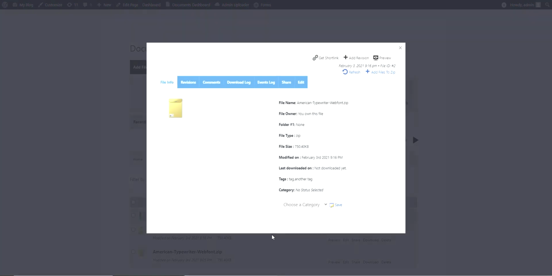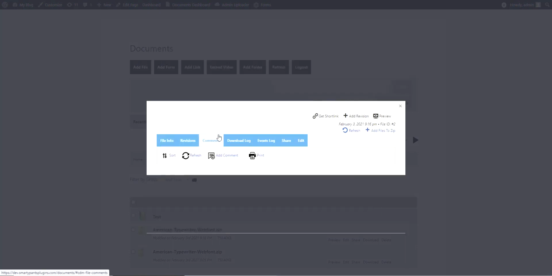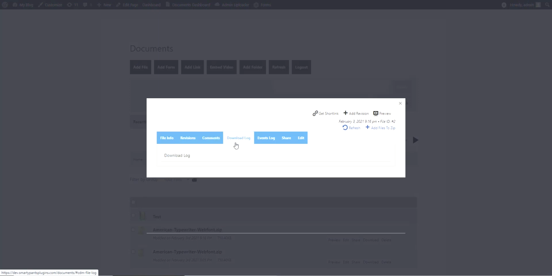So here we have our file, and this just gives you some information about the file. You can add a revision. You can add comments, and if you use the groups add-on, you can have multiple users comment on the file. Every file has a download log to show you who downloaded that file, as well as an events log. An events log will show you who edited it, who added a revision, who looked at the file, who downloaded it.